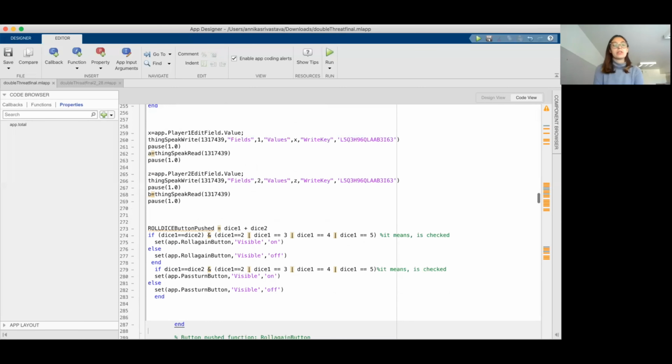So since we want to play this remotely, we had to create a channel, and our channel had 2 fields. Field number 1 was for the score of player 1, so the player 1 edit field values. We can see that we used the ThingSpeak Write to write the value that we currently have in the edit field for player 1. And then we use the ThingSpeak read to read the value that we have in that field from the different computer. And then we did the same thing for player 2.